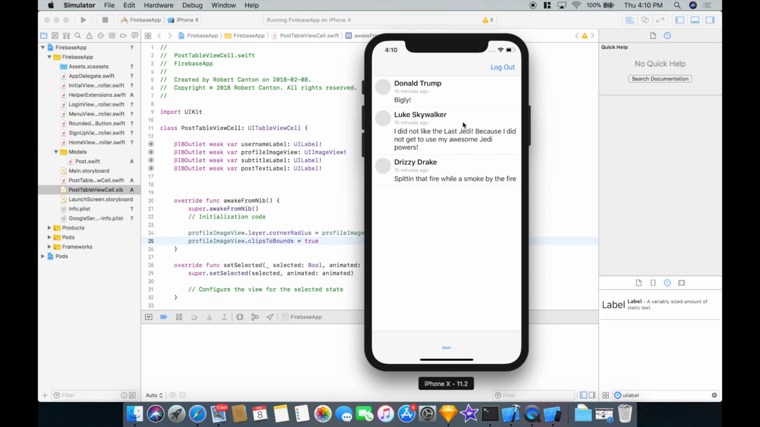In the next video, we'll hook this up to Firebase, so we're actually downloading real data. We'll let the user post new posts to the data, and we'll get these user profiles working so that the image pops up here, the real image, and it looks a lot better.